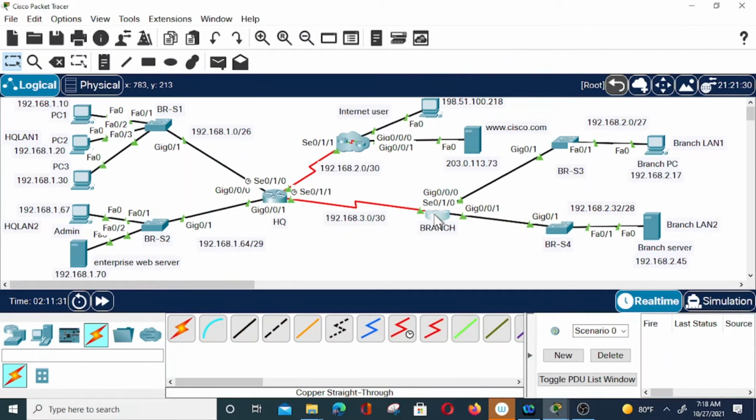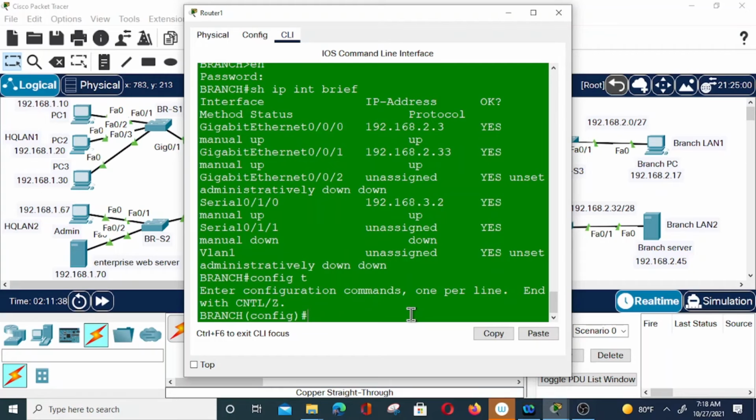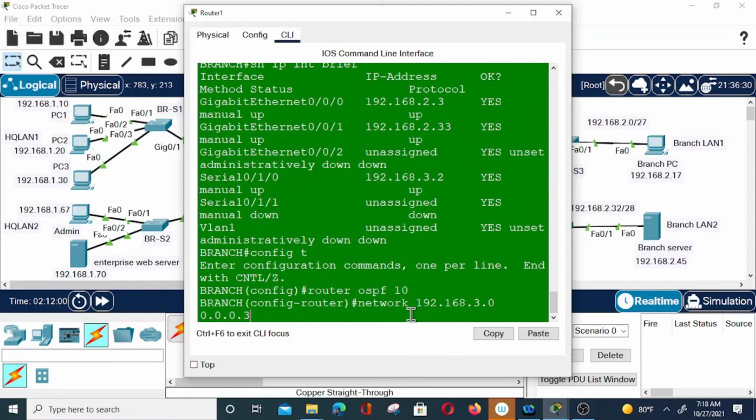And then for the branch router, we need to configure OSPF also. Config router OSPF 10, network 192.168.3.0, wildcard 0.0.0.3, area 0.